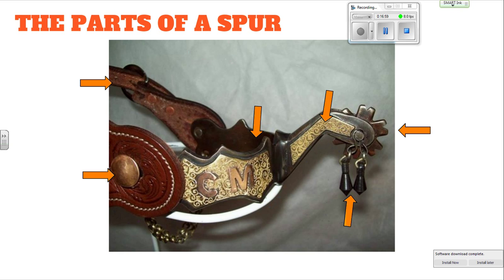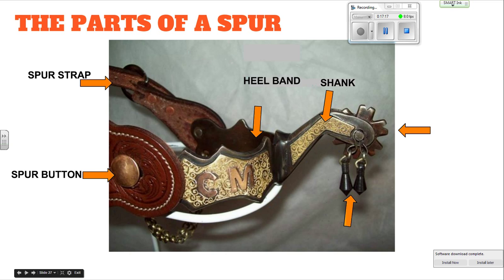All right. First of all, this is your spur strap. Like I said, this is a fake one, so it's nothing fancy. But normally there would be a strap that would come across like this to hold it on your boot so it doesn't fall off. And this would be the spur button right over here. This is the heel band right here, the thing that goes around the heel. That's the shank, the thing that brings it out, okay? And over here you have the rowel. That's this little thing right there, okay?